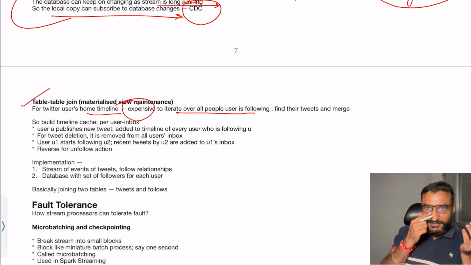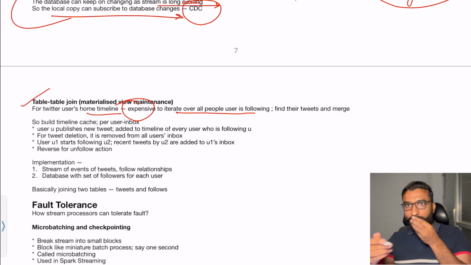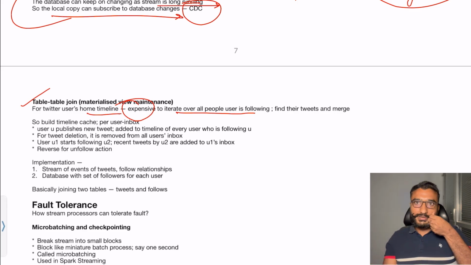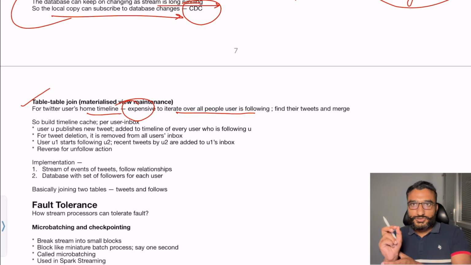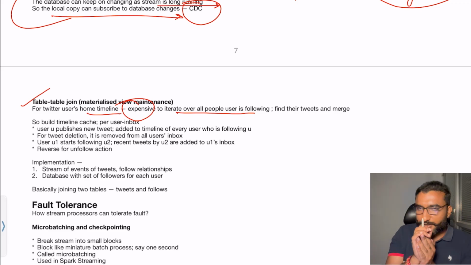So what's the easy way out? The easy way out would be you build a timeline cache based on some pipeline. Okay, the pipeline runs whenever a new user is publishing an event. We discussed this in designing social system, on our YouTube channel. Okay, and Instagram stories basically.